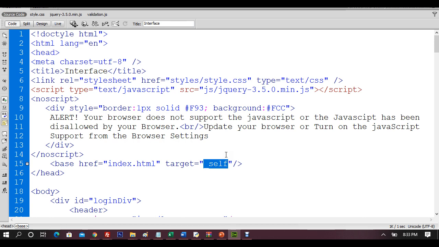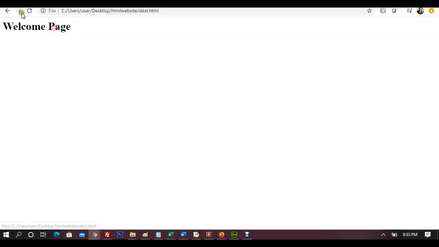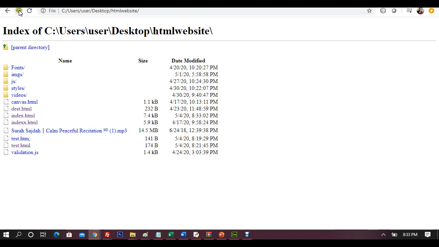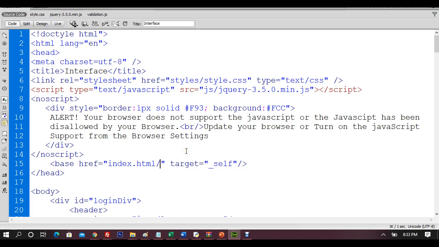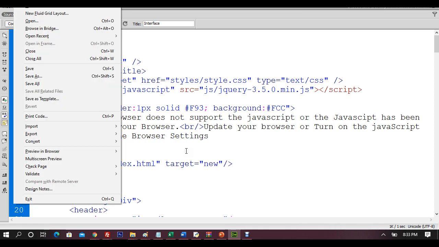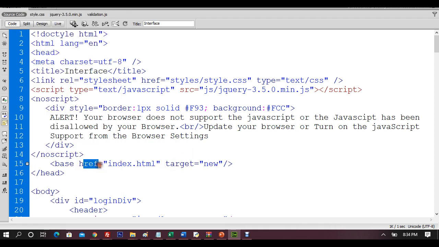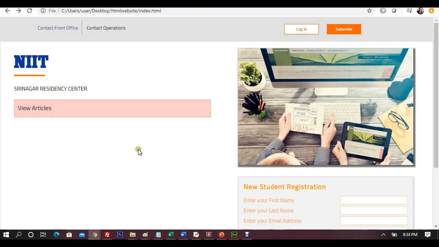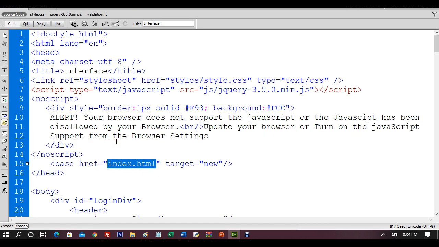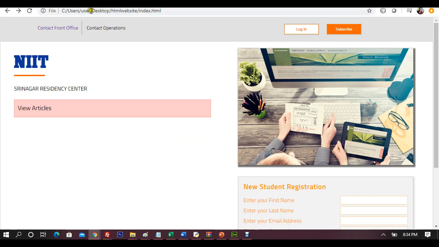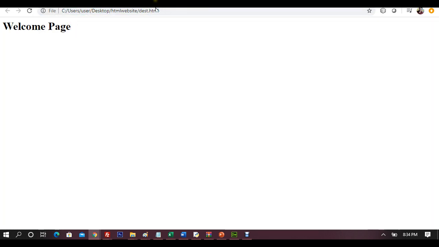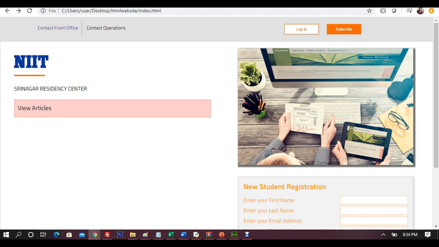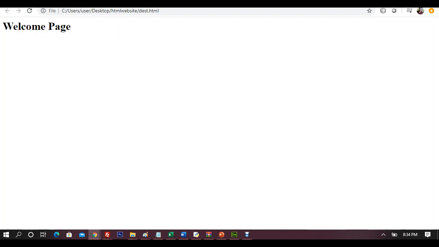Now it is self, okay, and I will change the setting from self to new. I want my target, which is an a href target, from index.html, because this is the base URL, from this page, only in this page, right? From this page, any a href target is going to be a new page target. Now when I click, it opens in a new tab. You can see the old tab remains open and the hyperlink opens in a new tab.